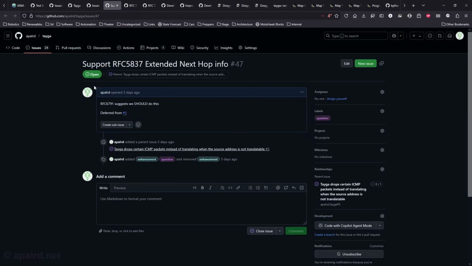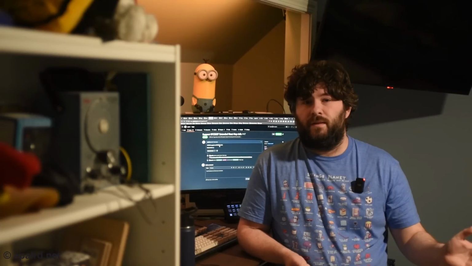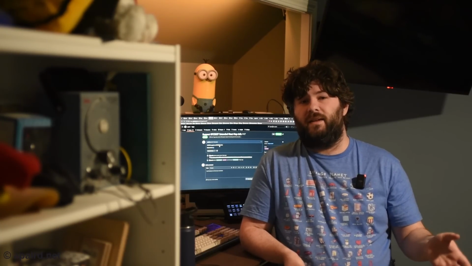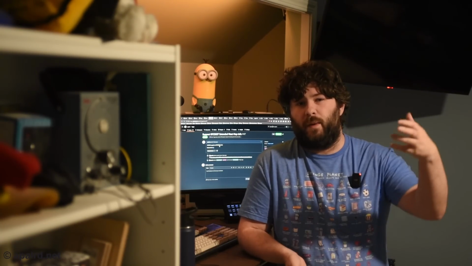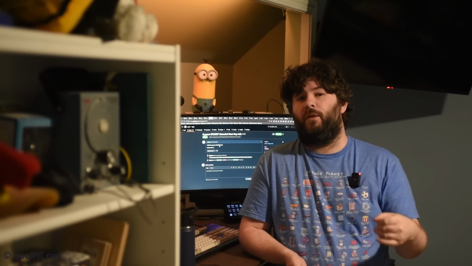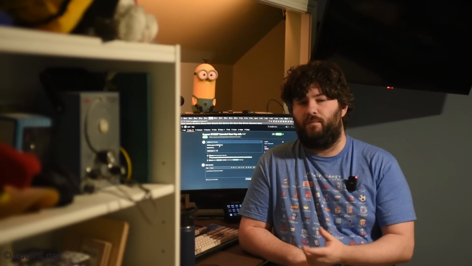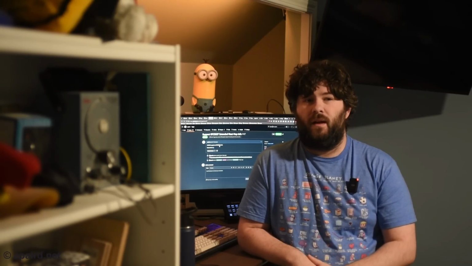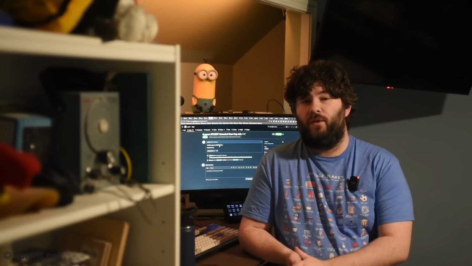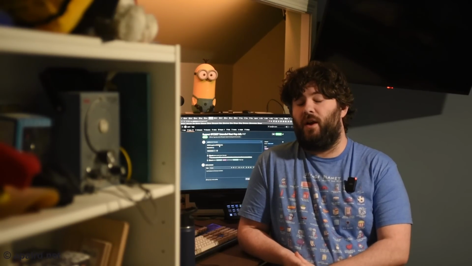This one is, again, extended next hop info. This is, again, an ICMP extension. This extended next hop info is the extension I mentioned earlier that includes a bunch of information about the interface on the router which generated the error. And one of these RFCs that postdates Taiga also discusses in depth what to do if we can't translate the address of an error packet.